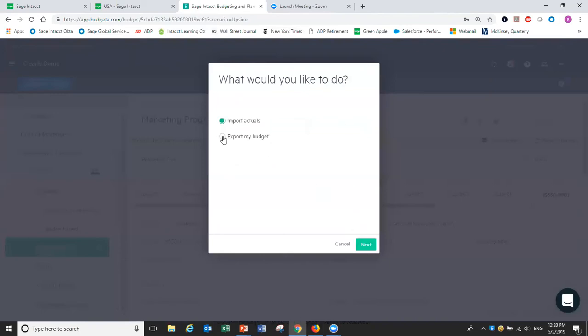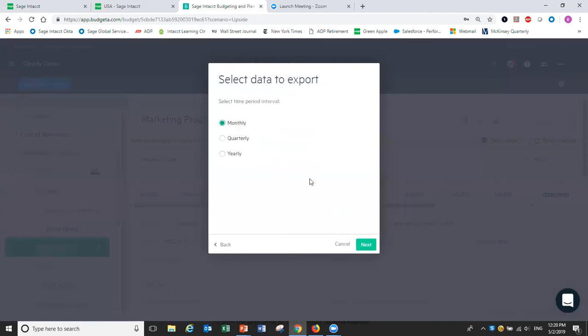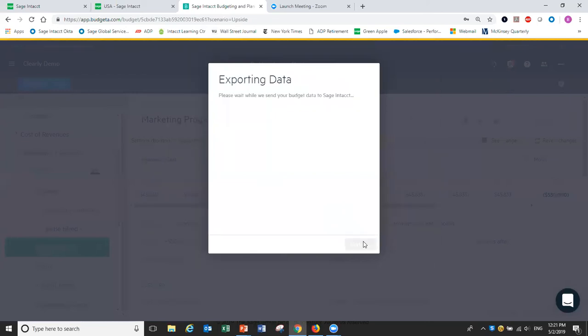And when she makes that connection, she'll want to export her budget. And she can call this the 2019 final budget, the approved version. And then she can select the time period intervals. And while the system is getting ready to send that over to the accounting module, it's checking it just one more time to make sure the integrity is all in place. And here, she's got 3 dimensions, but for the budget, she only needs 2. And then the system will do all the work for her.